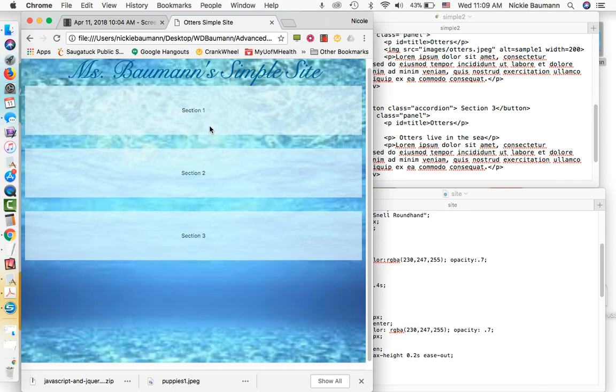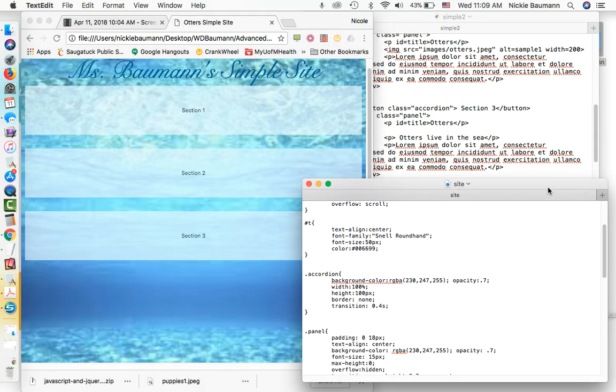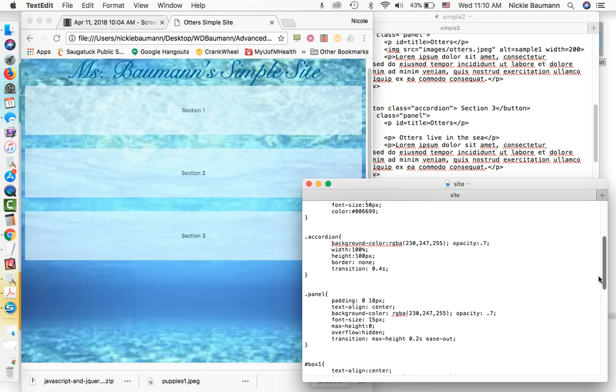Okay, so that's our panel, and that's our accordion in our CSS. And that's basically the styling of how it looks. Next, we want to talk about if we hover. So if I put my mouse or cursor above section 1, 2, or 3, what is it going to look like? So let's go ahead.